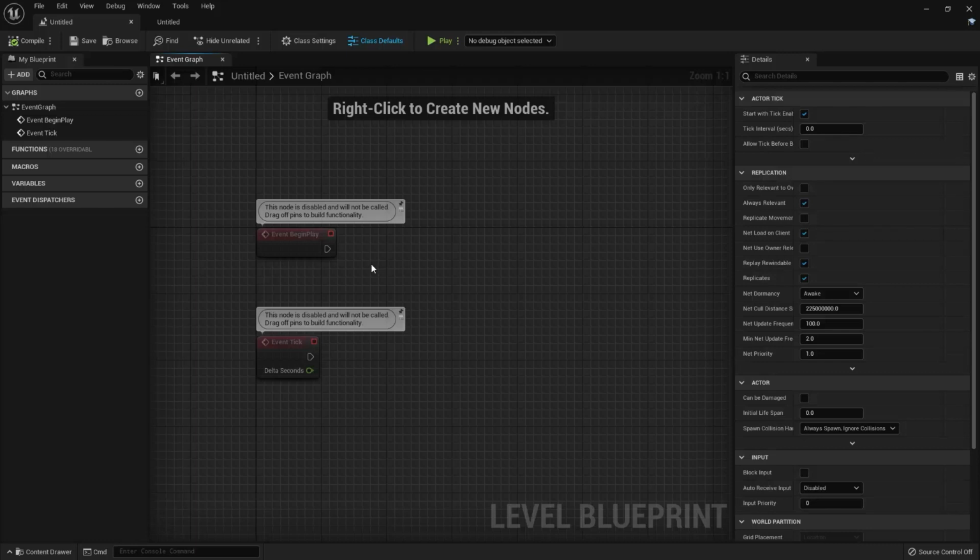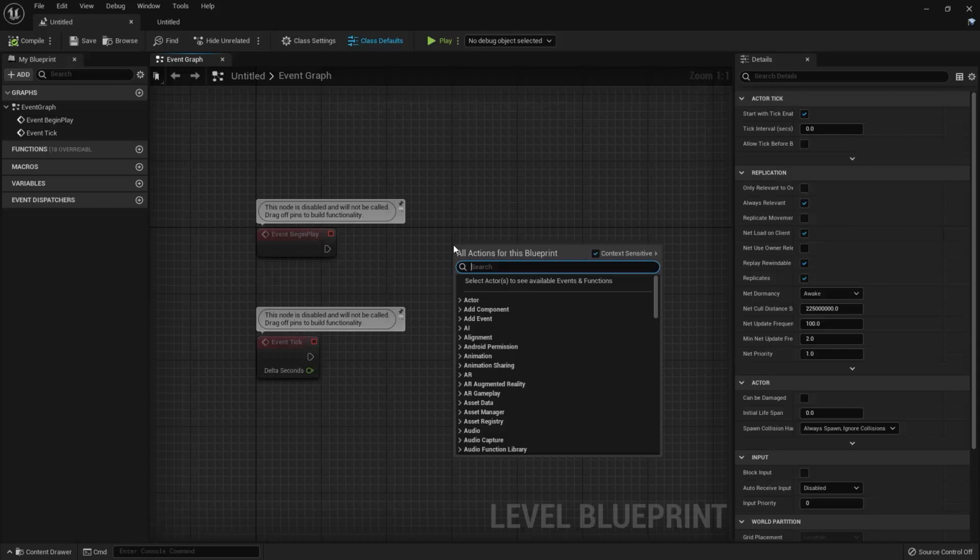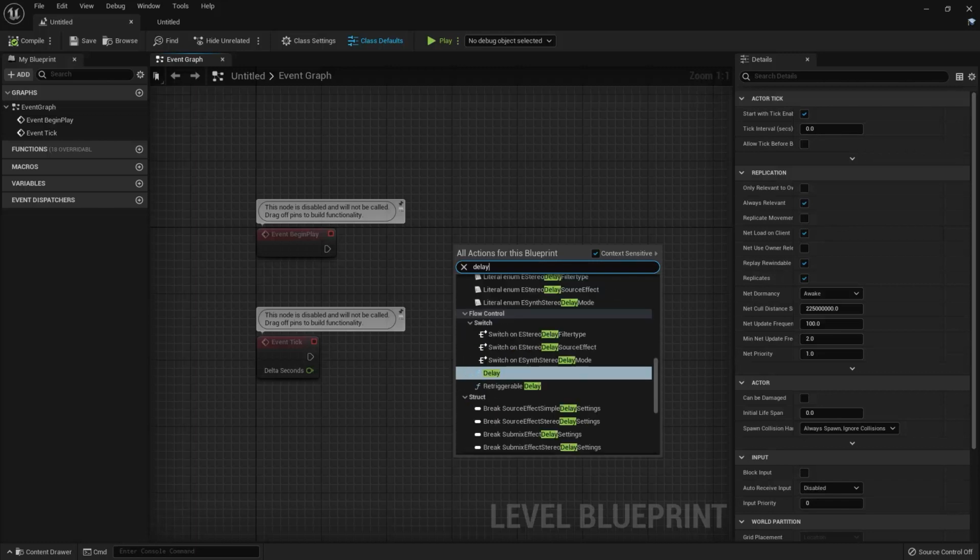So to cause a delay in the execution of my logic, I need to use a Delay node. One way to create a new node is to right-click in an empty space in the graph and then select the node from the menu. There are many nodes available to choose from, and they are organized into categories. But if you know the name of the node you're looking for, you can use this search box up here. So I'm going to type delay into the search box and choose the Delay node.